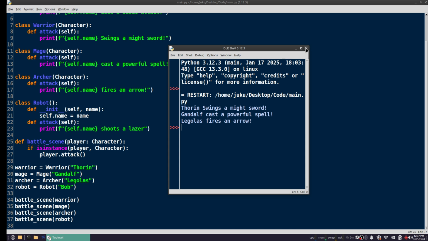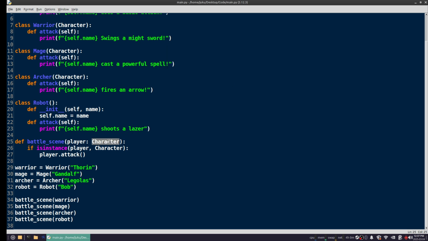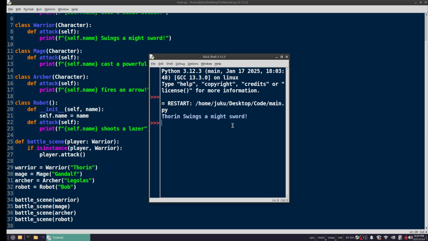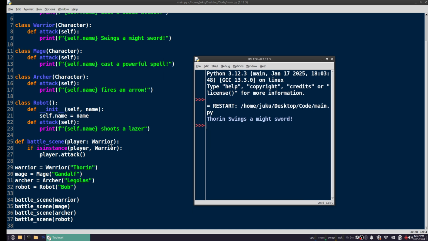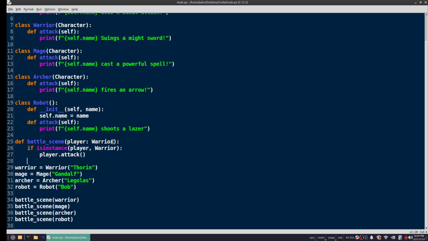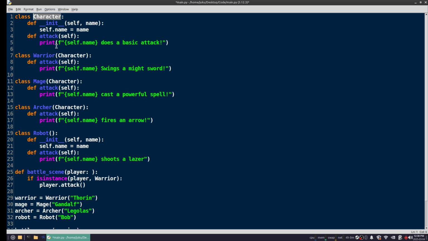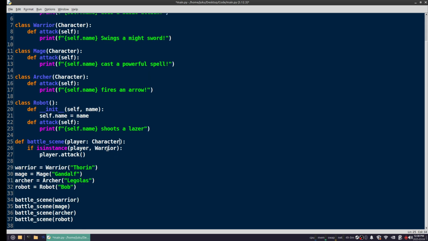As an example, in Java, you have to type the type in here. If you leave this blank, it won't know, and it's not able to guess. So for example, if we were to do this like Java, then it'll work with warrior, but it won't work with the other two. And you can't just do warrior and mage and archer. That doesn't work. So that's why in Java you need to have the type as the parent class.